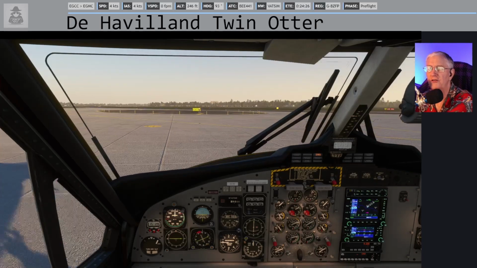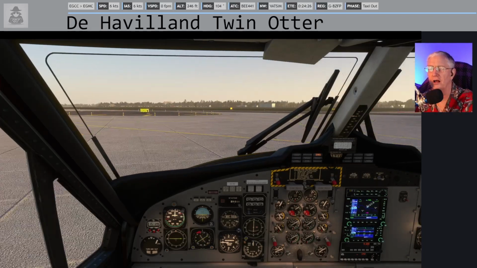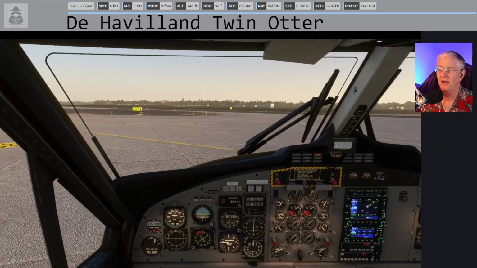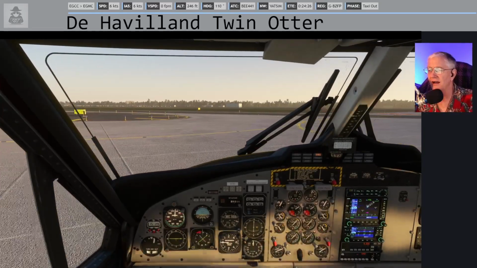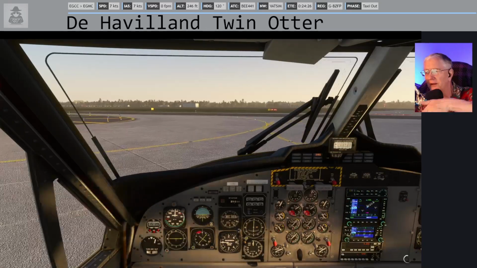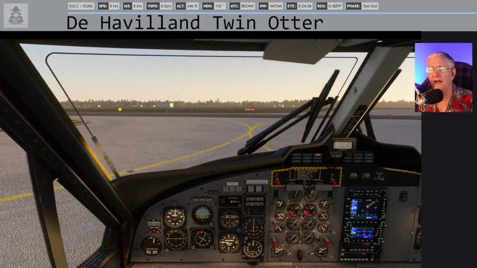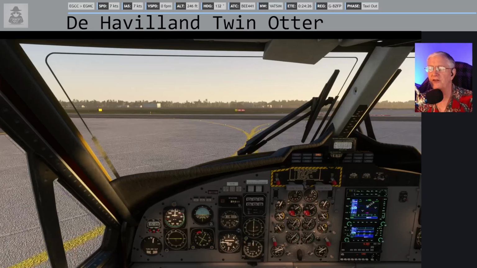You might notice that your de Havilland Twin Otter kind of rocks back and forth. This is not a big airplane. This is not a big old Boeing. This is not an Airbus. So if your airplane's kind of rocking back and forth like that, that's what these airplanes do.